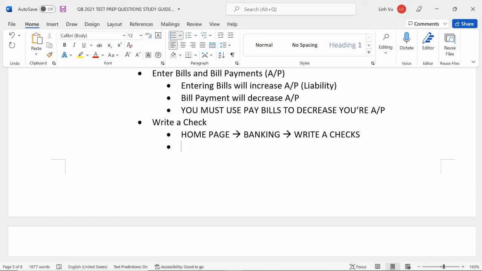If you're writing a manual check that you get from the bank, can you use the write a checks window? Yes, you can, but the check number is obviously going to be whatever the check number is. But the primary use for the write a checks function is to write physical checks and print them out. Okay, so it's used to print checks manually. FYI there. Okay.